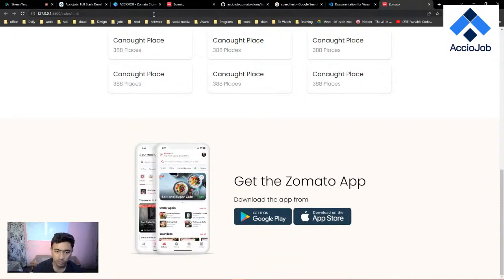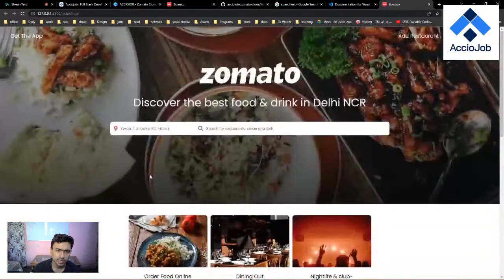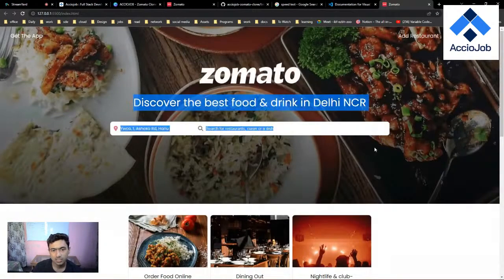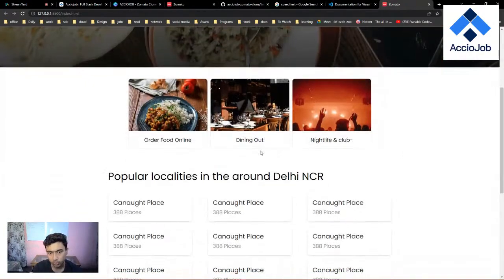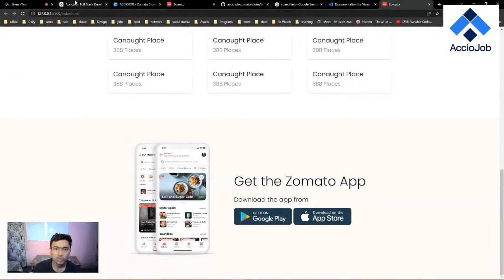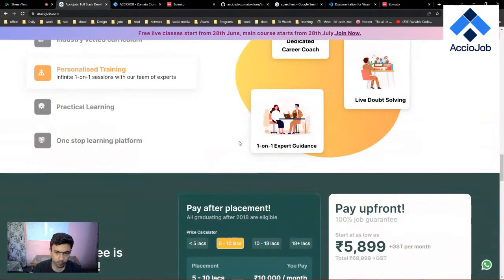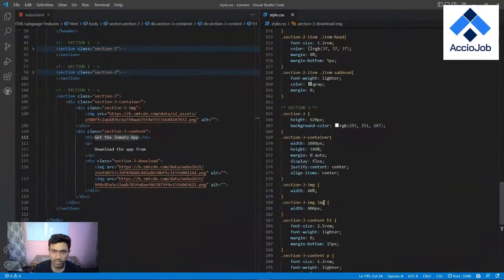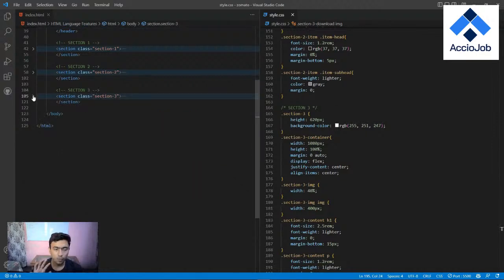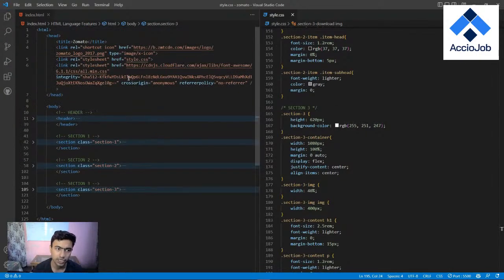So section 4 is almost done, and I don't think there is any need for changes. This is section 1 header, there is section 2, 3, and 4. Okay, are you guys good to go? Did you get an understanding of how we created the third section as well? It is very simple as compared to other sections, right? So that's pretty much the third section as well, and with this we are done with 4 different sections in our Zomato application.